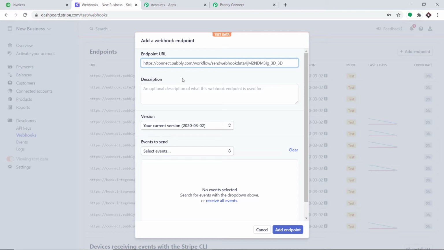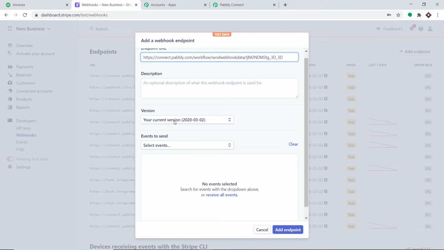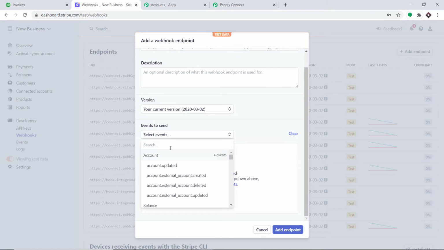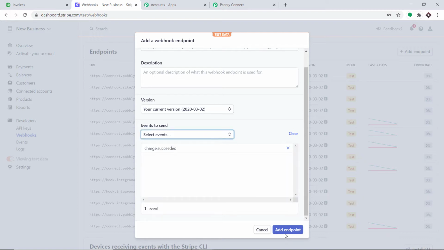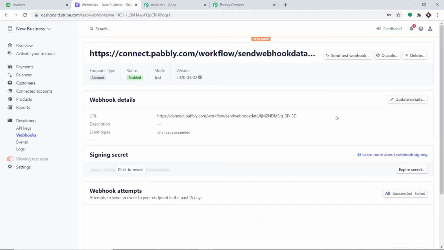The description can be left empty. The version will remain the same. Now coming to the most important part. We want to send the data when a new charge is succeeded or captured. So new charge succeeded. We will go with the one that is succeeded. Charge succeeded. This one. Okay, so just click on add endpoint.